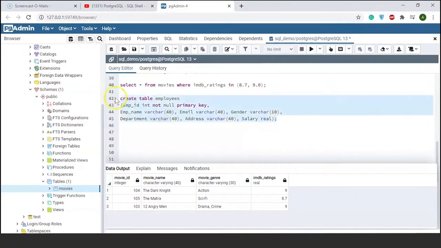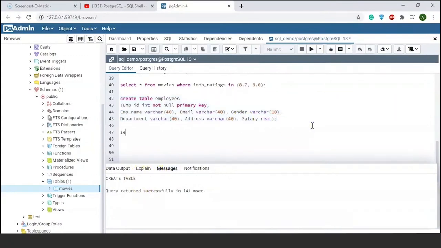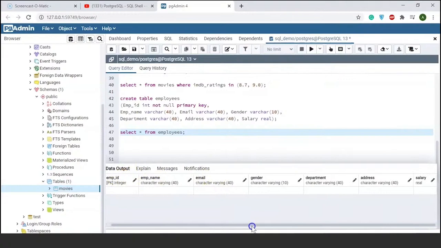Okay, so now let me select this create table statement and execute it. Alright, so we have successfully created our table. If you want, you can check by using select star from employees. Let me select this and I'll hit execute. Alright, you can see we have our employee ID as primary key. There's employee name, email, gender, there's department, address and salary. But we don't have any records for each of these columns.